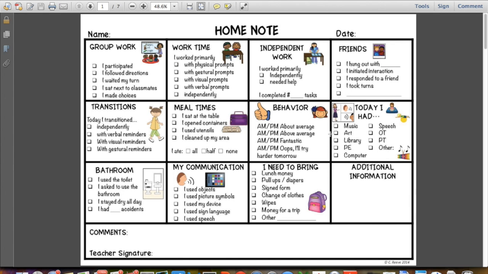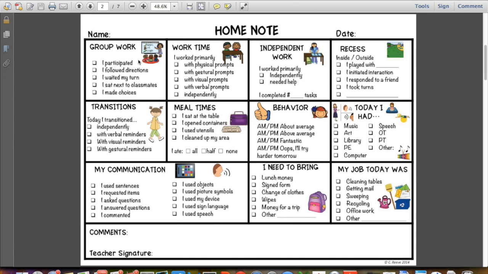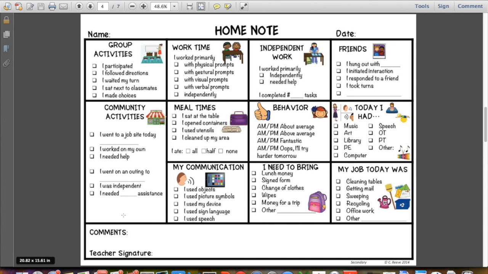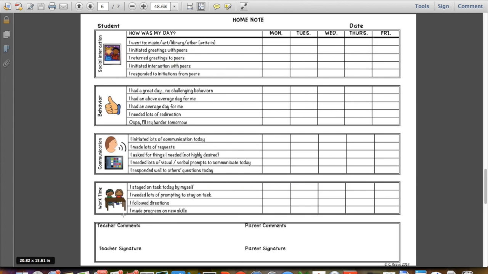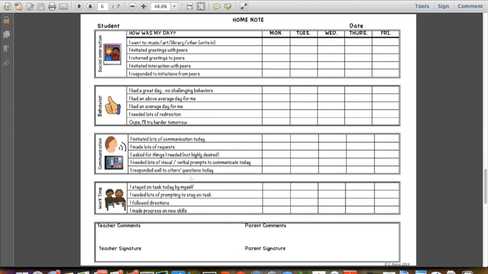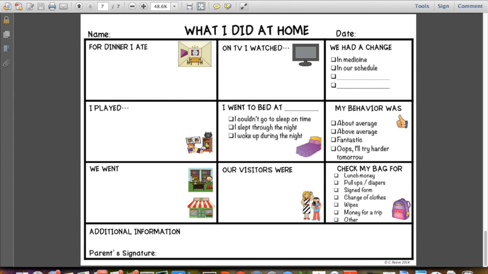And that's going to open. These are the paper and pencil notes, so these are not editable. But they will print better if you open them in Adobe Reader as opposed to another program. And so here you see the different types of home notes. You can see in the secondary pack, I've included community activities with a little bit more space, jobs. I've added a little bit more space for communication as well, and then the weekly note and what I did at home.